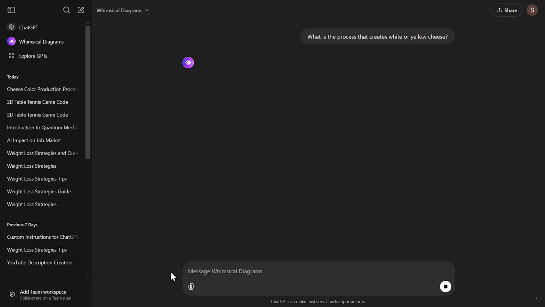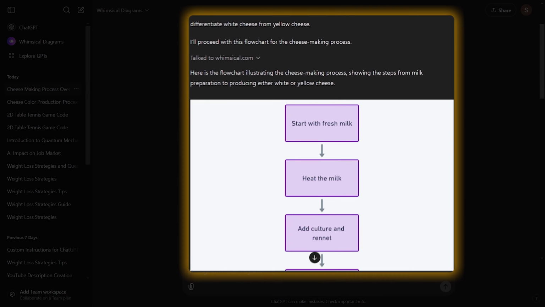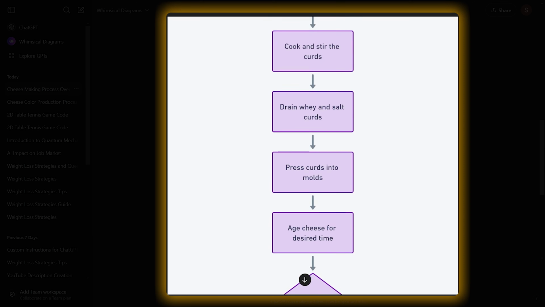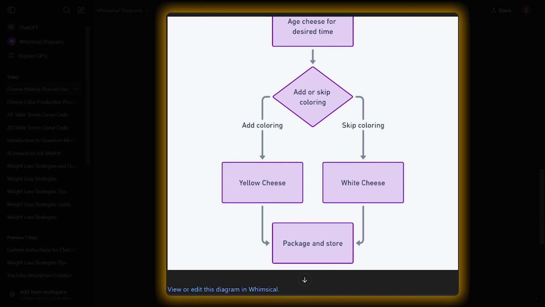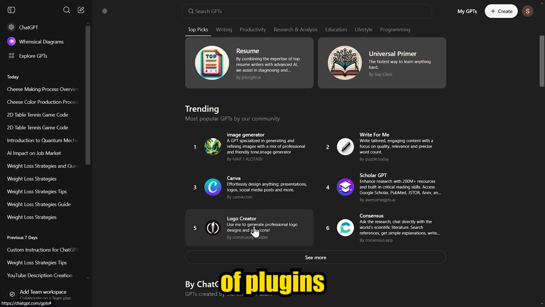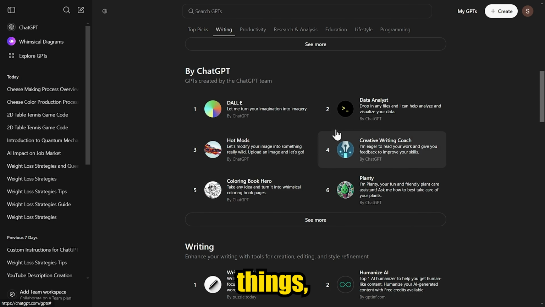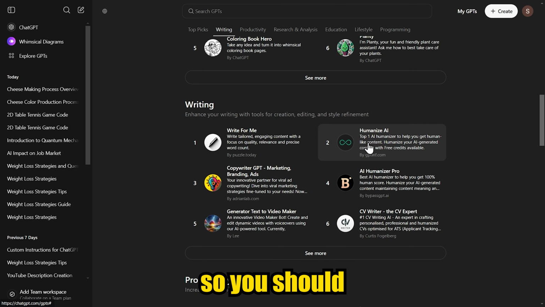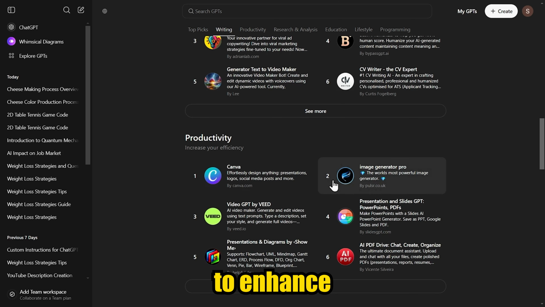We just wait for a few seconds, and boom, we have a full graph outlining each step of the cheese-making process, which makes the information way easier to digest. That's just one use case of one plugin. There are hundreds of plugins specializing in so many different things, and they are literally free to use, so you should definitely use them whenever you can to enhance your results.